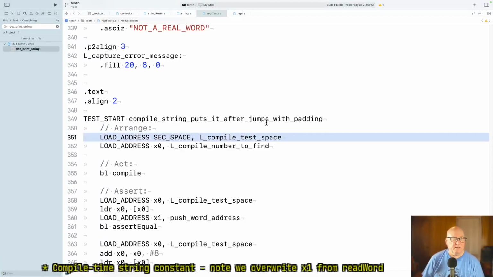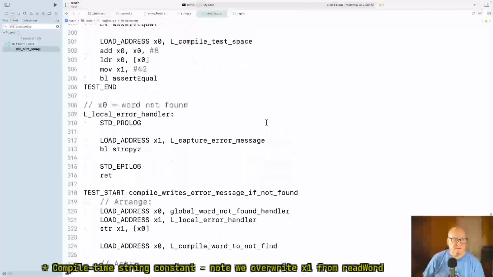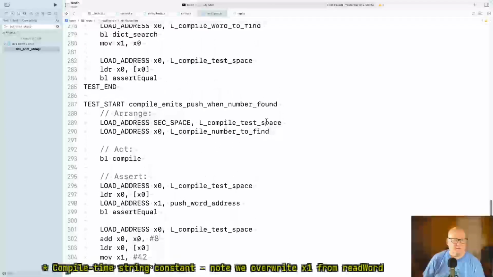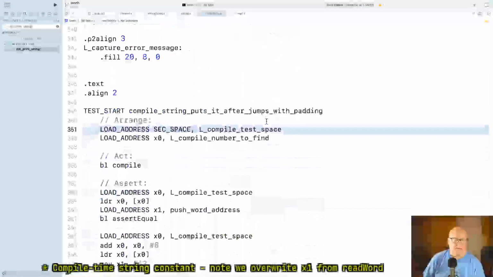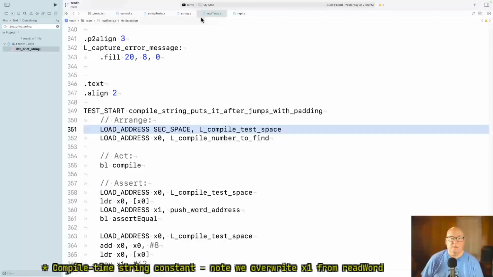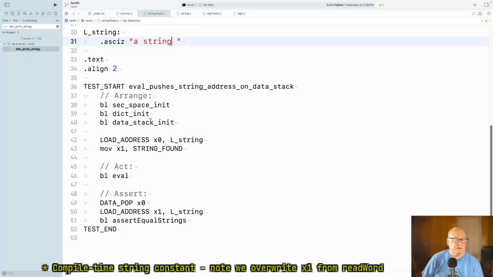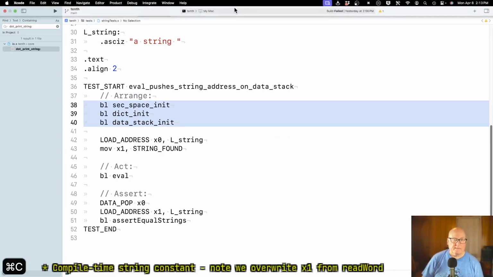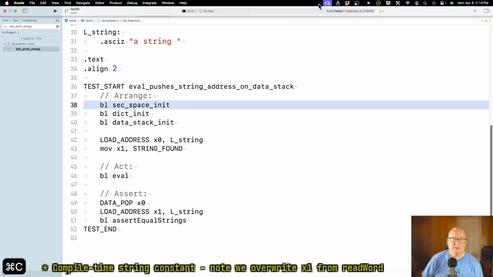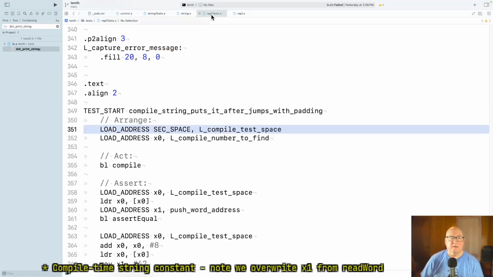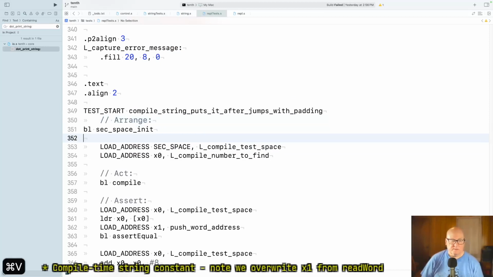Okay, so compile test space. Well, I don't think we even need to do that. I think we can trust our space init. Now I think we did that. Yeah, this kind of thing. I think all three. Actually, we don't need data stack init. I don't think we need dictionary init either. But all right, so let's do that.